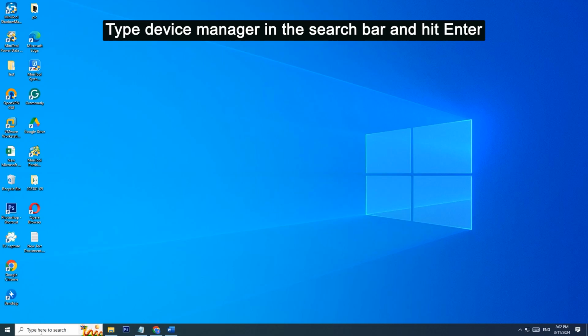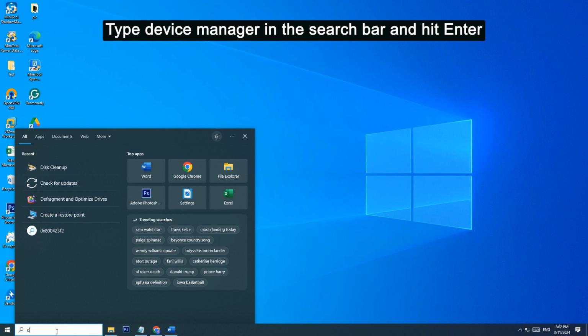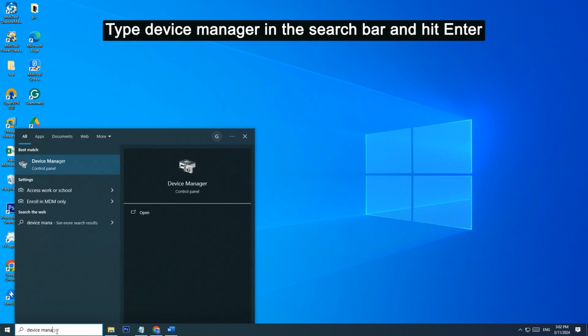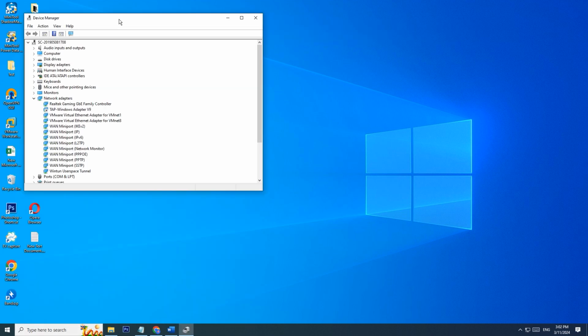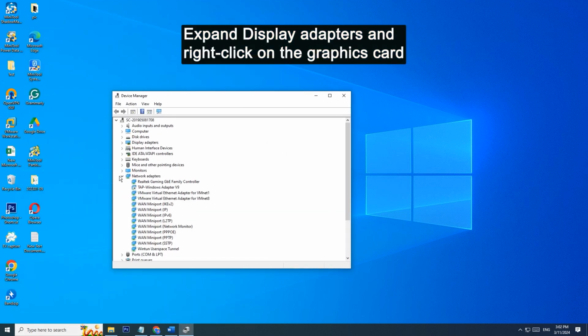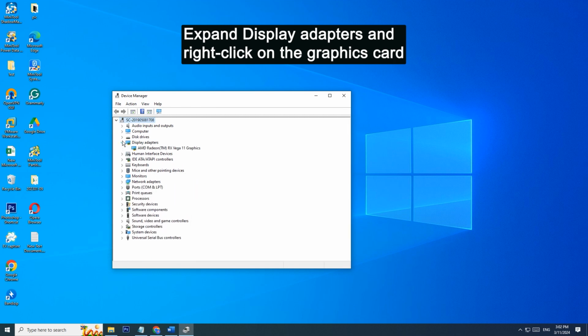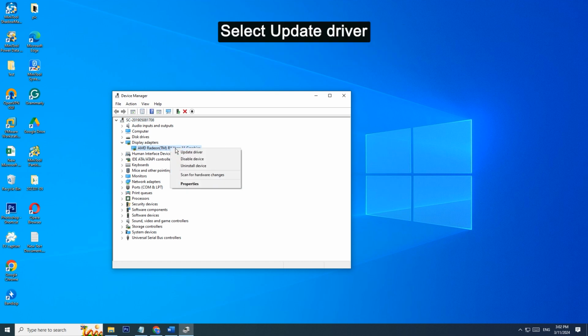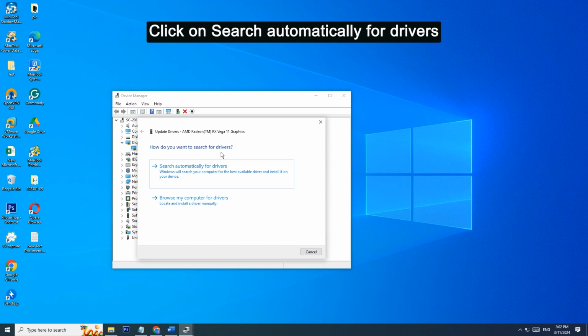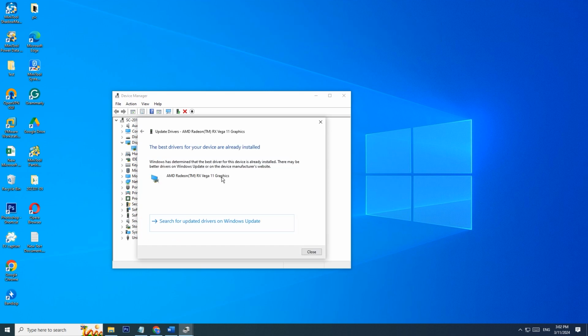Fix 3. Update Graphics Card Driver. Type Device Manager in the search bar and hit Enter. Expand Display Adapters and right-click on the graphics card. Select Update Driver from the context menu. Click on Search automatically for drivers, and then follow the instructions on the screen.